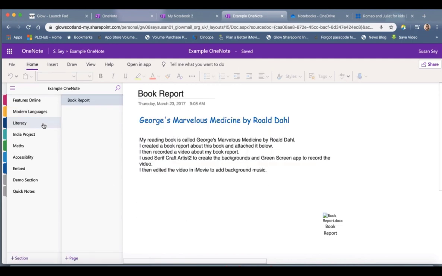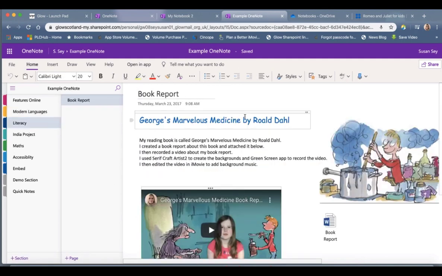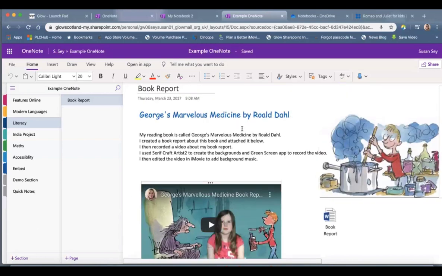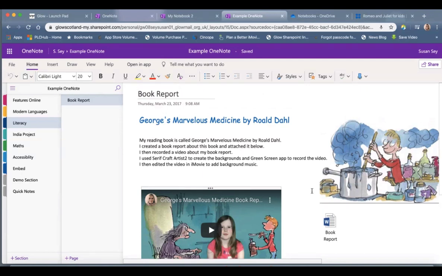This is some literacy pages. So at the end of this project, looking at George's Marvellous Medicine by Roald Dahl, the student here pulled together her content knowledge and gave some text. She then added a copyright-free picture and she embedded her book report in there. She then worked with a partner and they created a book report using some green screen technology so they could transport the pupils into that book to deliver that book report. So all that work around George's Marvellous Medicine is all pulled together into this OneNote. And that's really quite powerful because then the student can log on at home and share their learning with their parent.